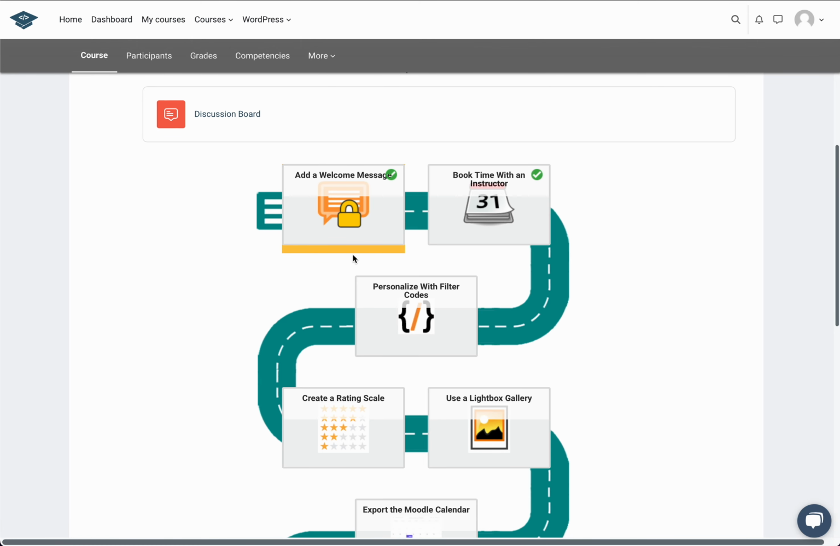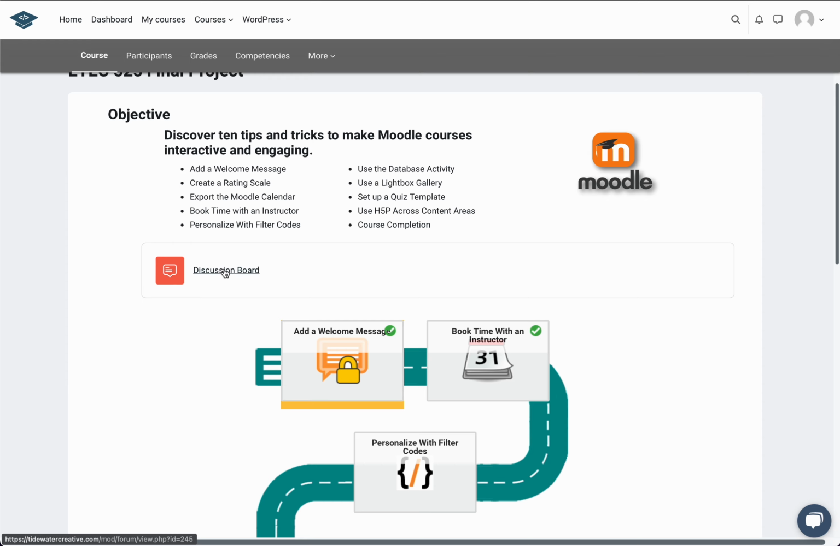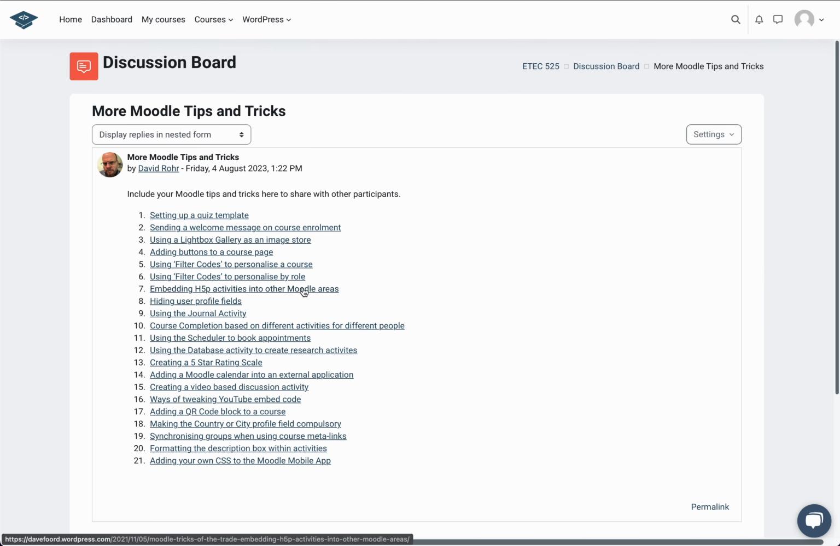As the learner progresses through the course, a green check mark shows completion. I've also included a discussion board within this course. So the intention here is that the learner can share their own tips and tricks. And I've also included a list of all 21 tips and tricks for Moodle here. So this is a way for participants to share with other participants within the course.